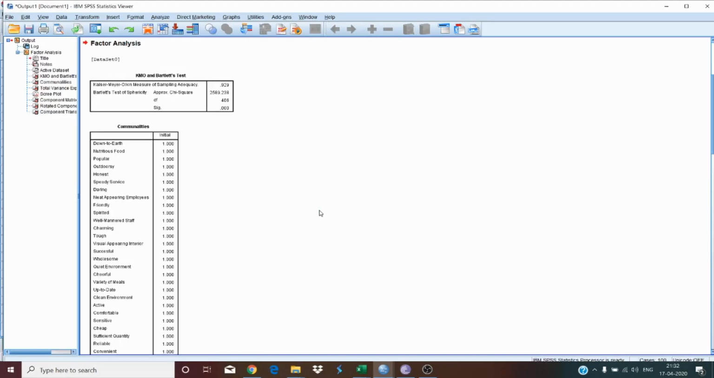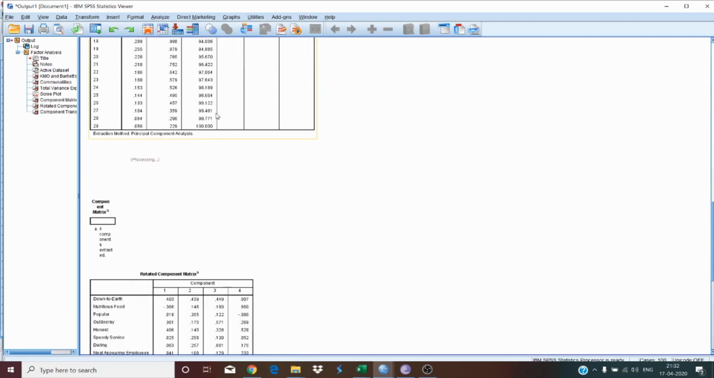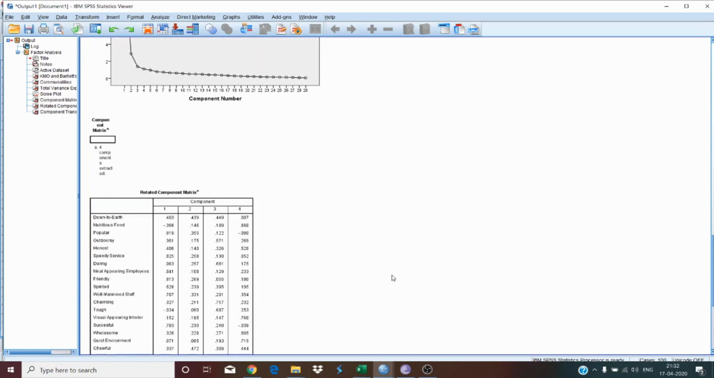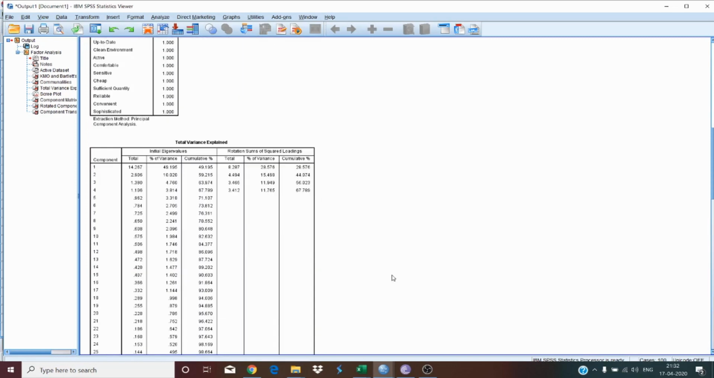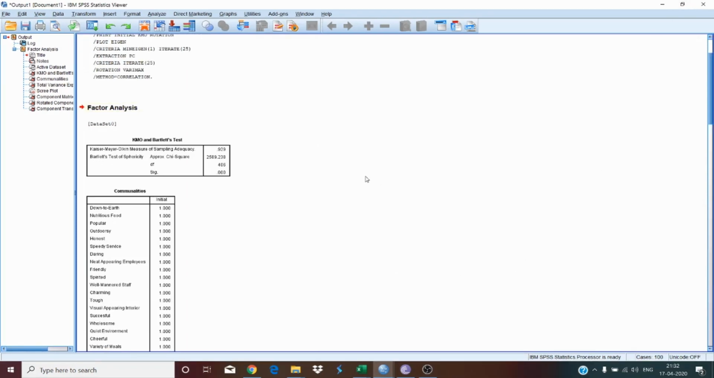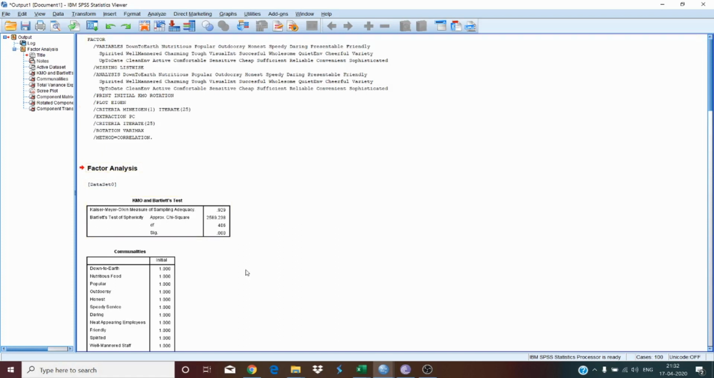SPSS will take roughly a few seconds to do this. Okay, so this is what you will get. Not bad. Okay, so I'll start explaining this to you from the beginning, how this will look. So you get an output sheet like this. So I'm going to click on OK in the previous tab that I had shown you. You will land up with the output like this.